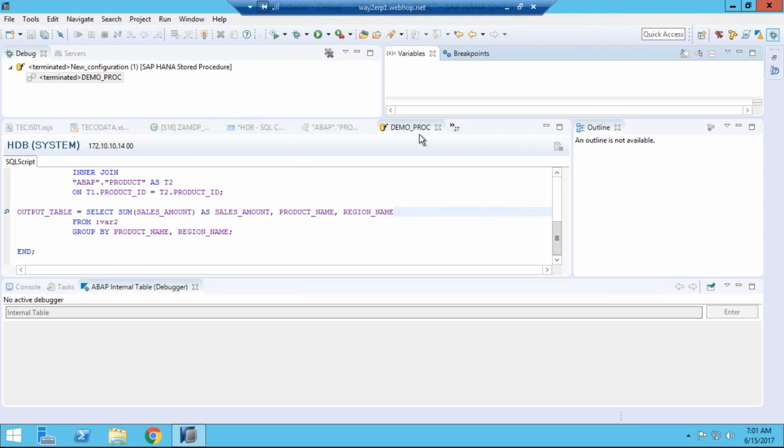So for that you have to create a procedure. For the procedure you have to make the configuration, the stored procedure configuration. After doing the configuration, you can debug. Clear? Any doubt?